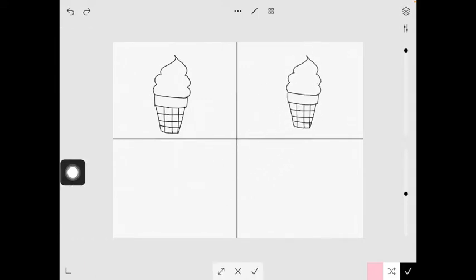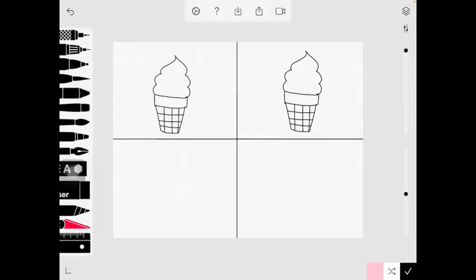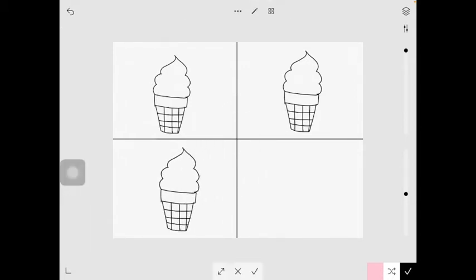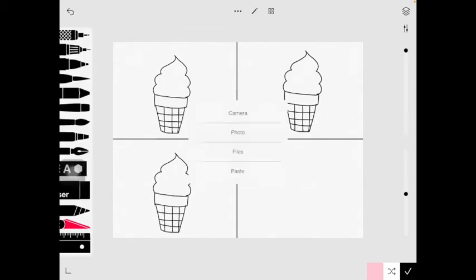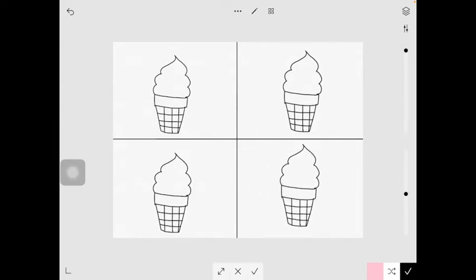Now I can set a new ice cream cone in my next section. And I did this before coloring because we're going to color them different colors. And I can paste again. Then paste one last time. Now I have 4 of the exact same ice cream cones.